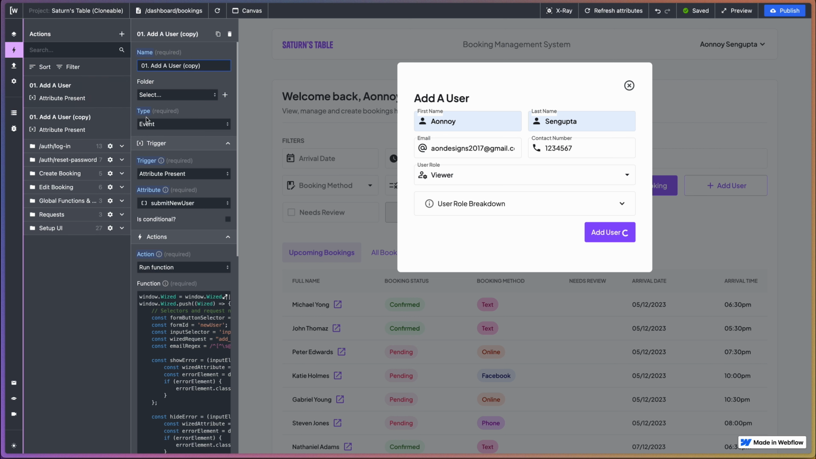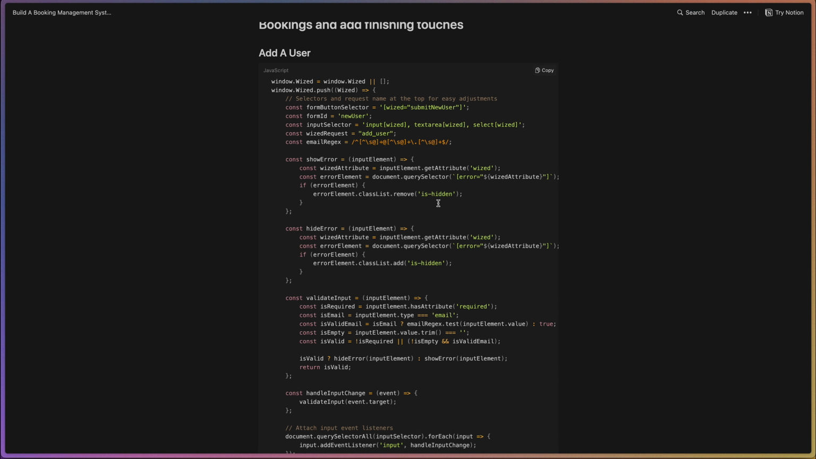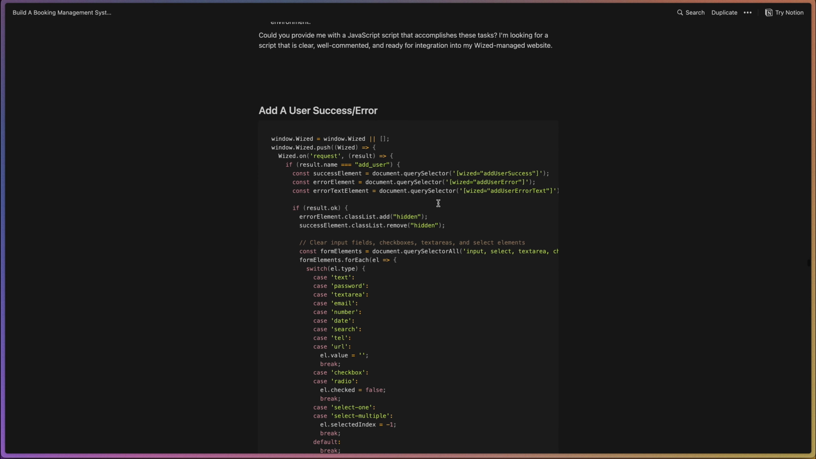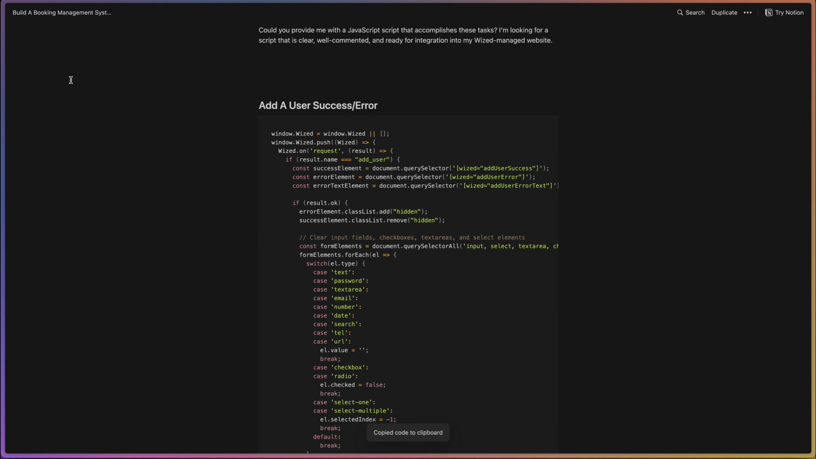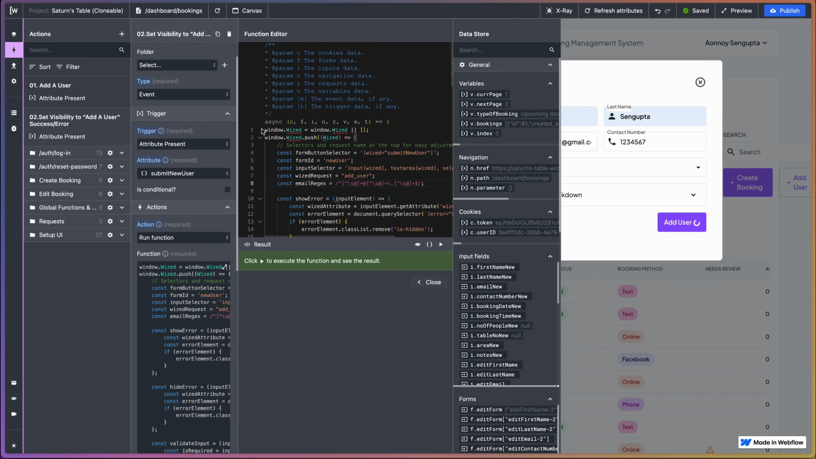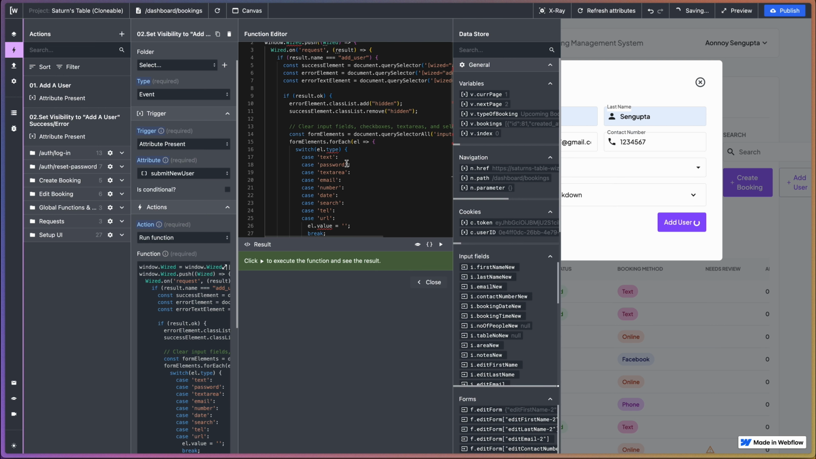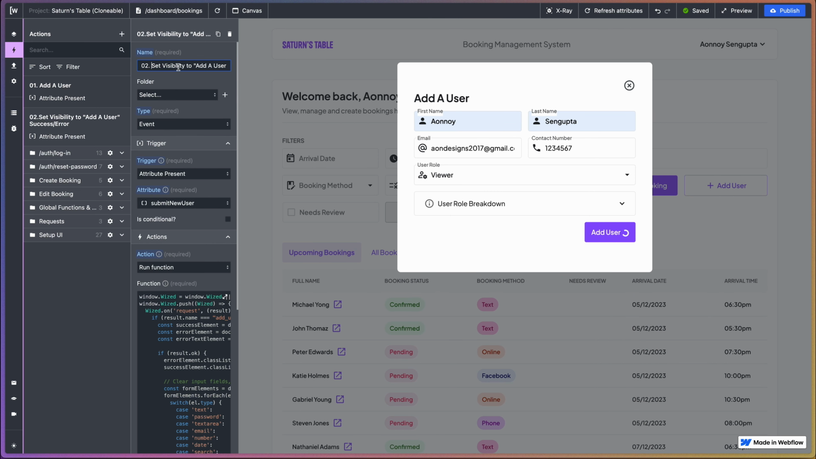Now for the second one, we're going to make sure that the add a user success and error banner is displayed properly. Set. Okay. So we're going to leave all this the same, but we're going to revert back to Notion, and I'm going to copy this. There we go. Paste that code in. Awesome. So that is done.